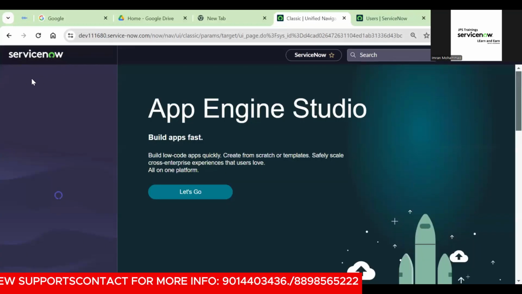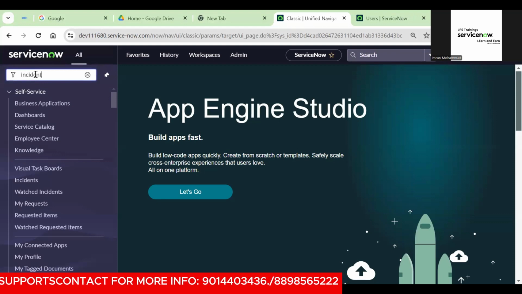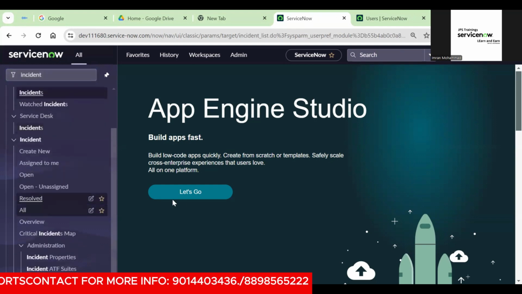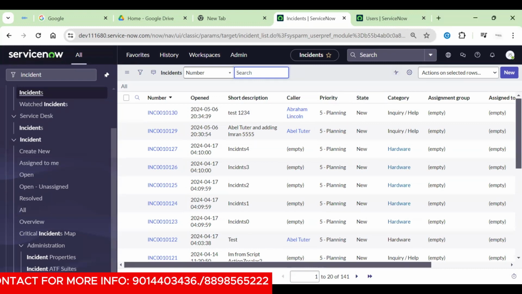As you can see here, earlier we had only three modules. If you see here now, and if you click on incident, you can see that we have these many modules now. If you click on all, you can see all these records. Yeah, this is all about the creation of a user as well as assigning a role to the particular user in ServiceNow.